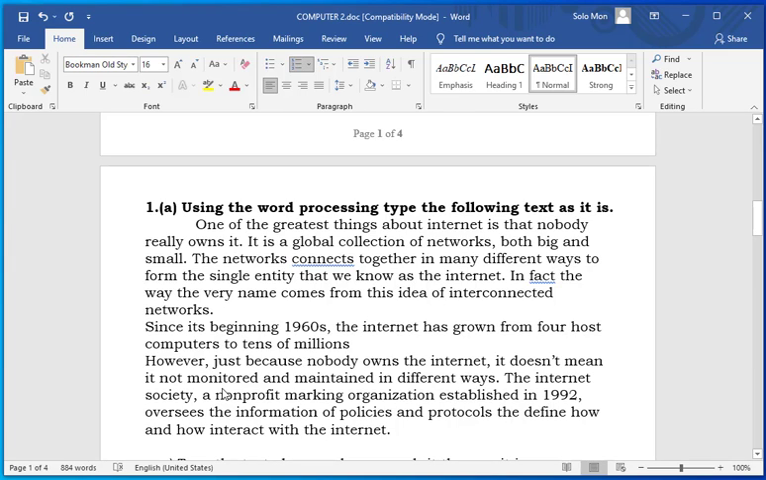Yes, you're welcome. I'm going to be taking you through this question paper that you're seeing. We are starting with simple stuff, then as time progresses we shall do more advanced stuff. So this is the document we are having, and they are telling us we are doing Microsoft Word, remember, for the start. They are telling us that using the word processing type, the following text as it is.